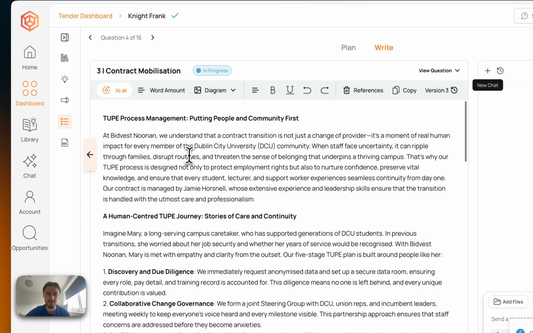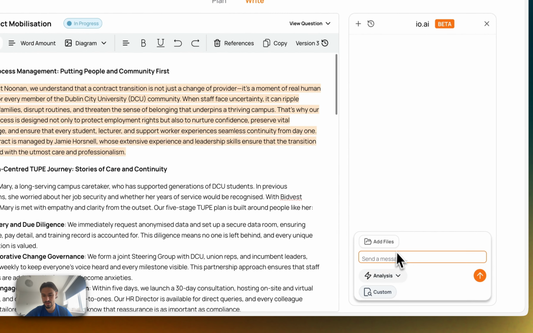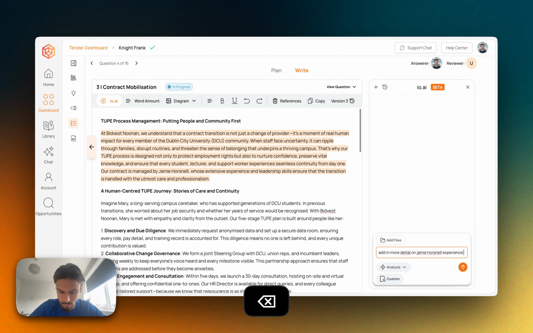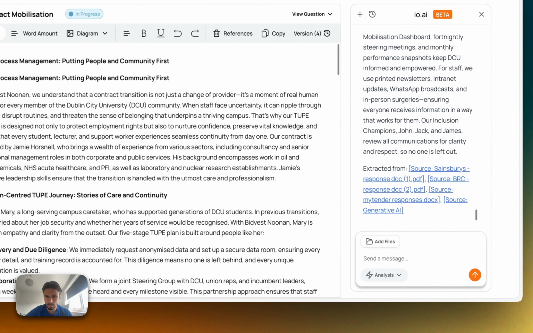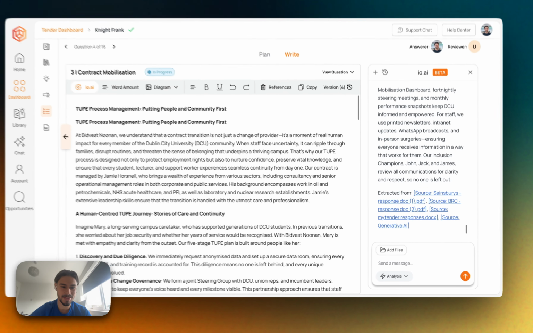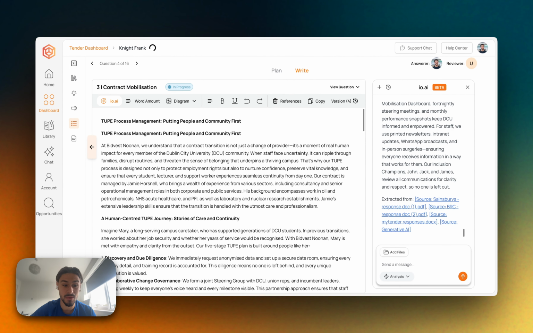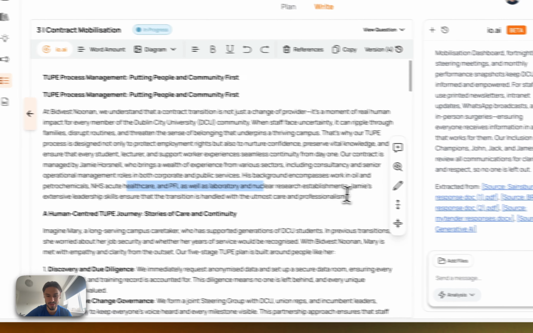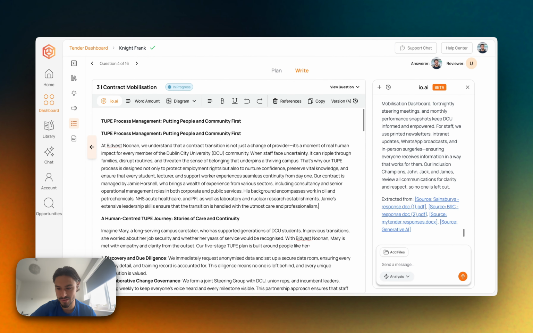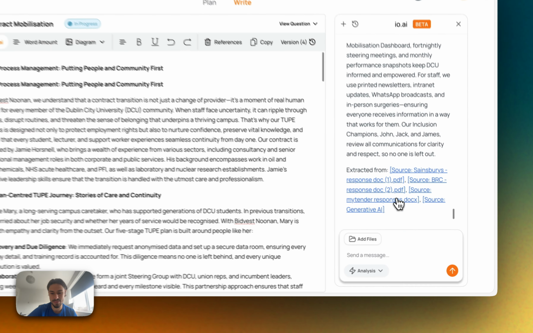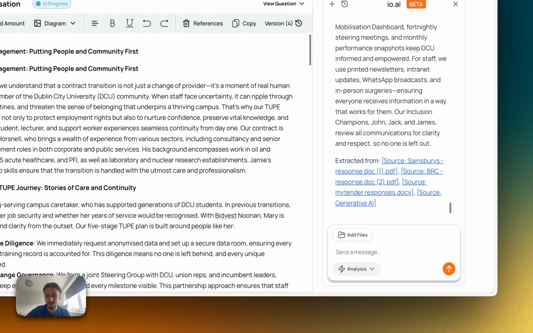So if I take this first paragraph, for example, I can hop in here, I can highlight this, and I can say, okay, so I've asked the system to include more detail on Jamie Horsnell, our contract manager's experience from our internal data library. So the system's gone and found specific projects and referenced them in that paragraph and just improved them, literally at the click of a finger. I can also find this data and see exactly where this has been sourced from within our library.